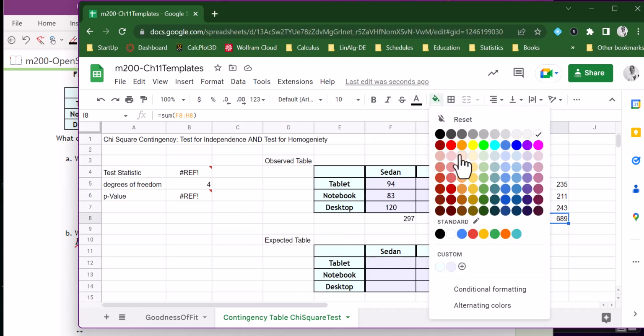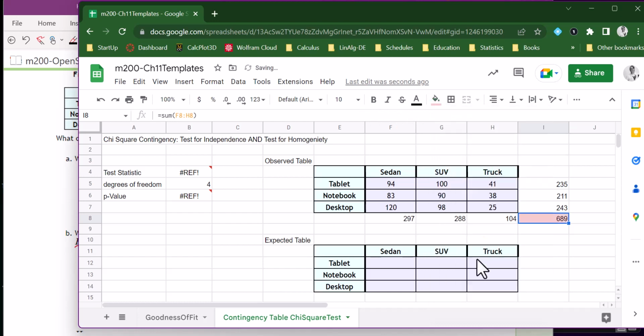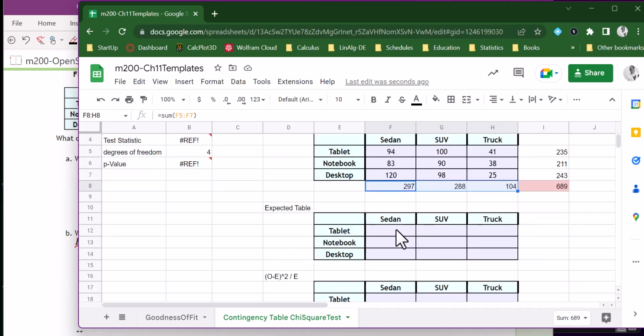So we want to keep that in mind. That's the total number. Now this is just the sum of either the row totals or the sum of the column totals, but not both. So let's be clear about that and make sure that's okay. All right, now we will fill in our expected value tables.